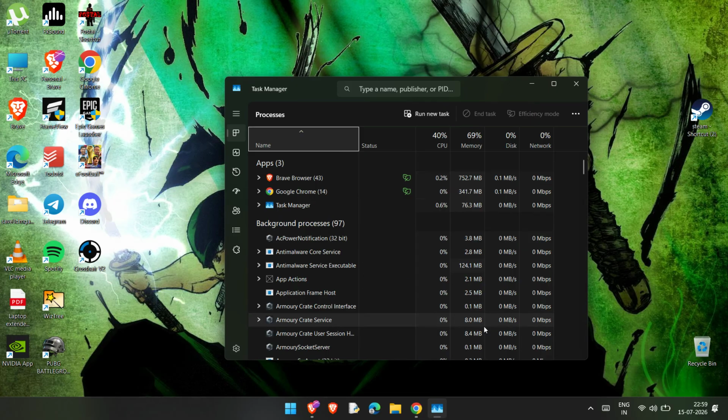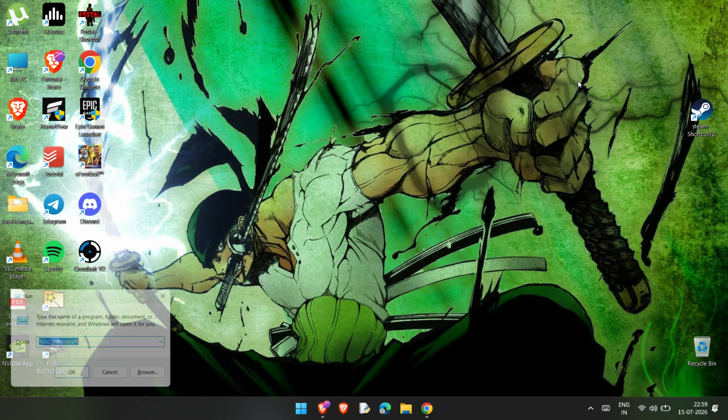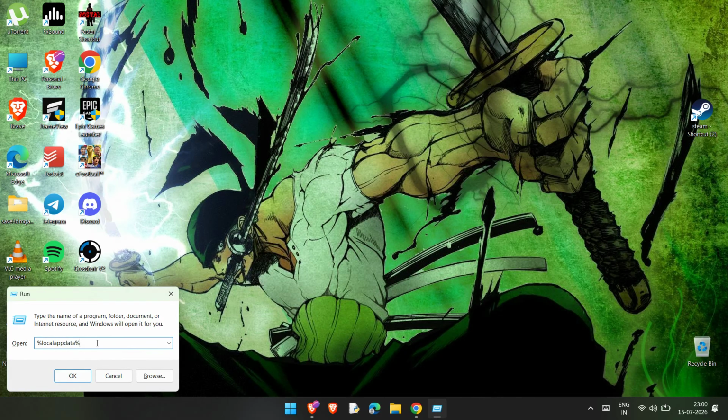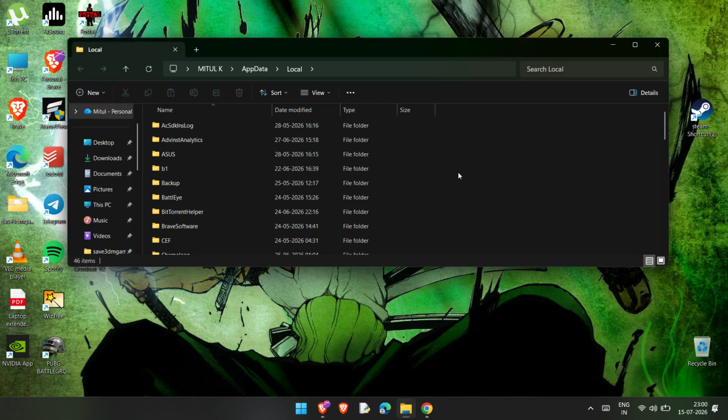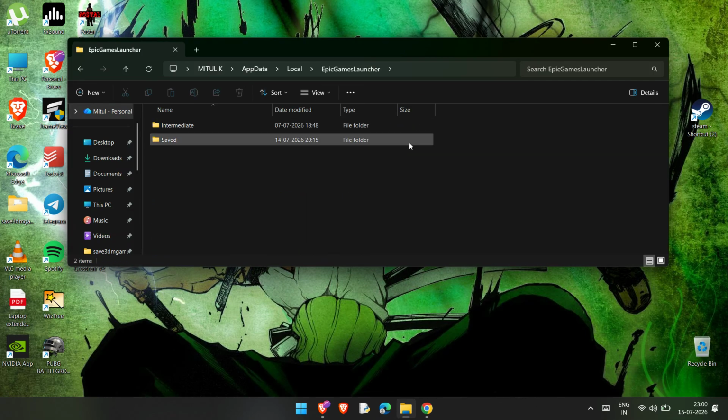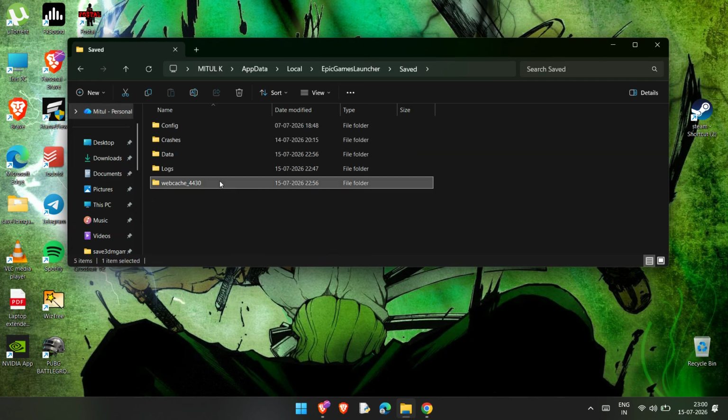Once the launcher is fully shut down, press the Windows key and R at the same time to open the Run box. Type %localappdata, and press Enter. This will take you directly to your localappdata folder. From there, open the Epic Games Launcher folder. Then, open the Saved folder. Inside the Saved folder, look for the webcache folder.